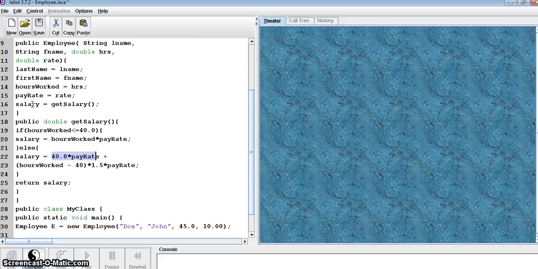Okay, so I'm going to leave this video here because I want to animate the whole code using this theater and the call tree, and there will be some questions and answers as well, and I'll come back to this code again at that time, although in a little different way. I may have to shorten this window quite a bit, but basically by the time line 30 is done, my object would have been constructed with last name being Doe, first name being John, hours worked 45, pay rate 10, and salary calculated by this else block, which will be 475.